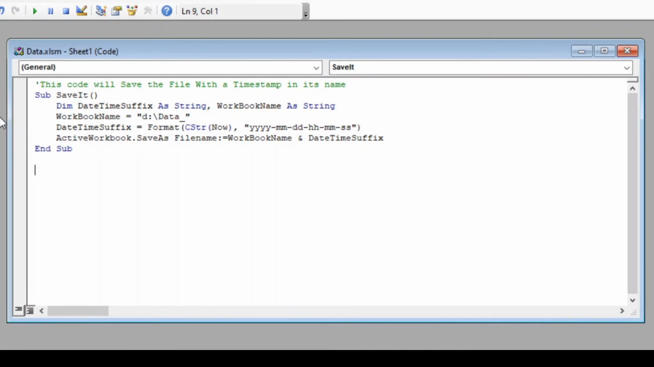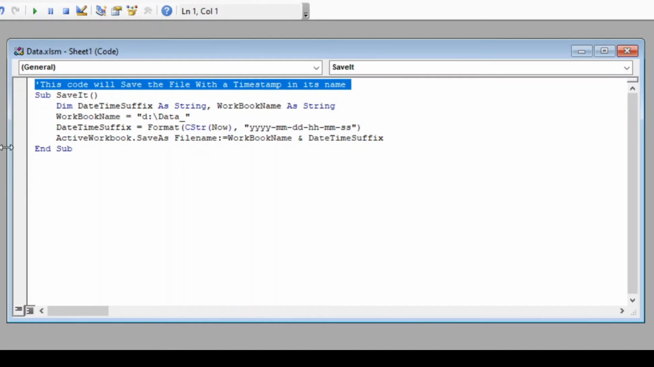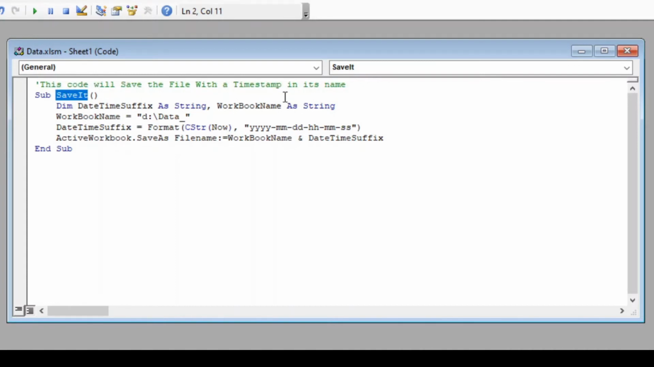Now let us understand this code line by line. The first line here is just a comment for us to better understand what our macro is supposed to do. Then we have started our macro with the name SaveIt. You can give any name you prefer. In this line, we have declared two variables, one to store current date and time and the other to store workbook name.